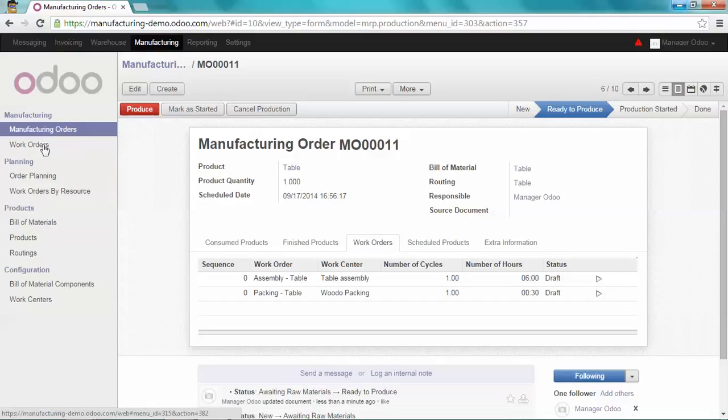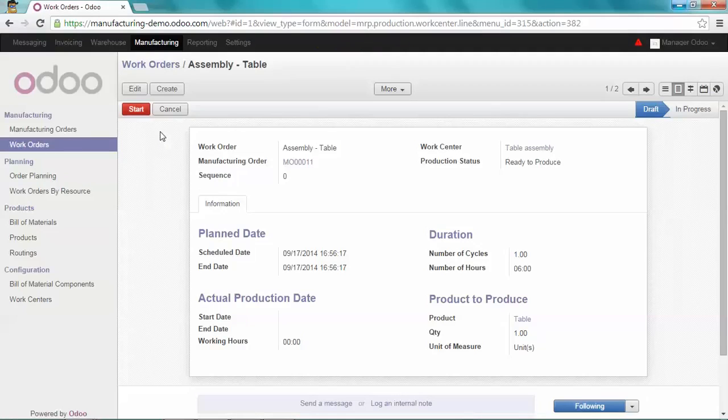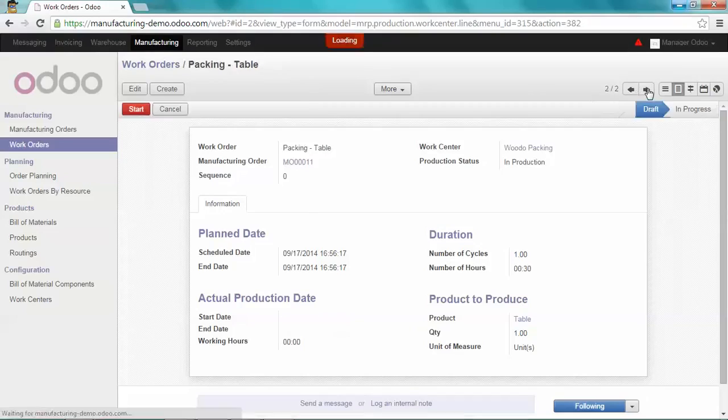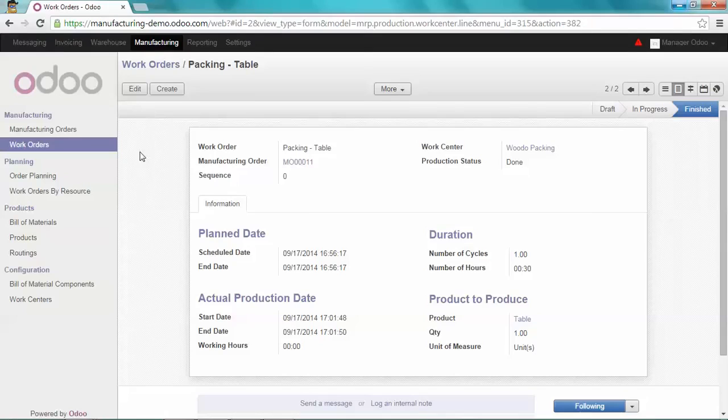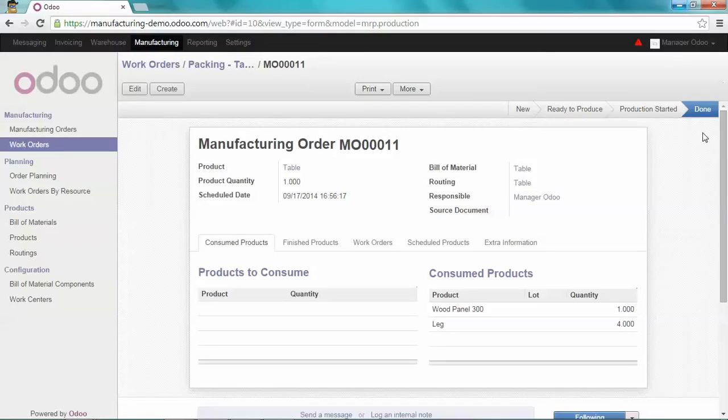Or you can also go on the work orders menu. I'm going to click on the first one and mark it as start, in progress, and done as well. So let's do it here. I'm going to start my first work order and I'm going to finish it. As you can see, Odoo will put the actual production date, the start date, and the end date. I will go to the next one and do the same. If now I come back to the manufacturing order 11, you can see that the stage is done. So now you just processed your manufacturing order through different work orders via your routing.